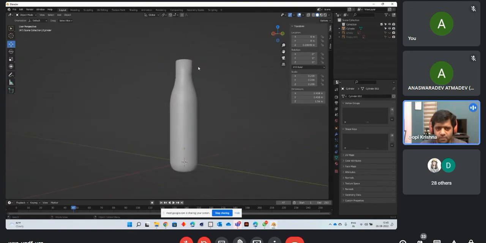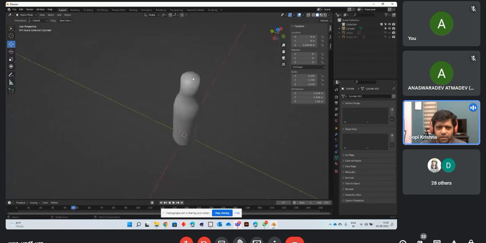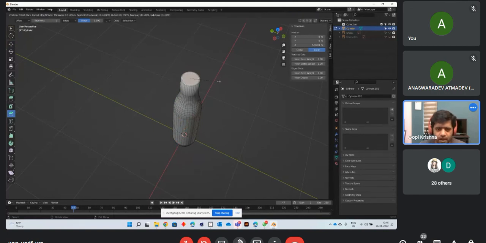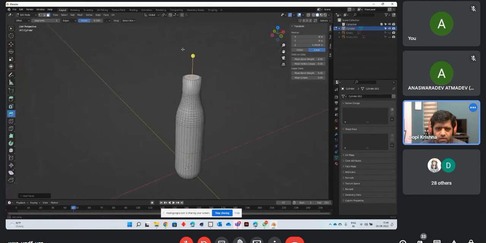Okay. And if you really want to add a small thing over here, you can do that also. See?